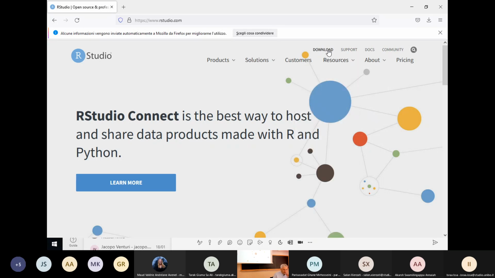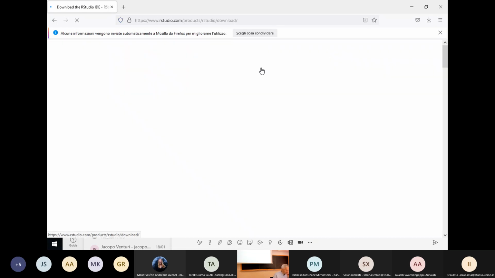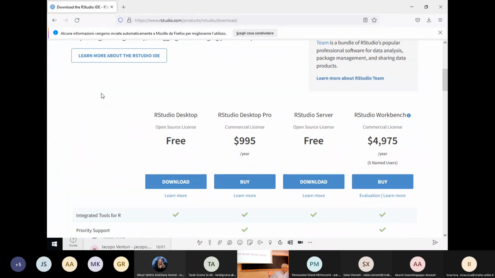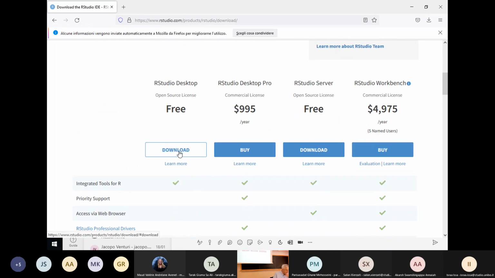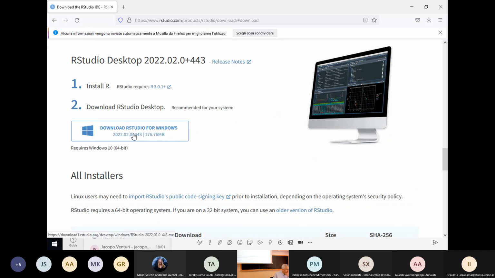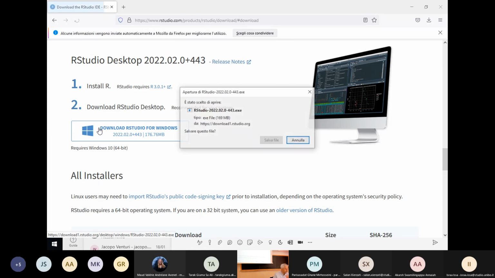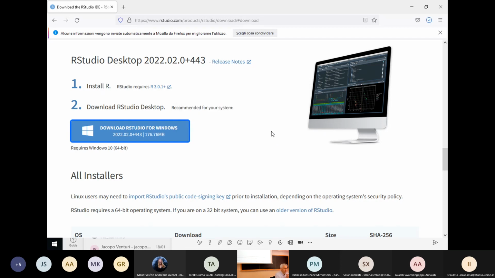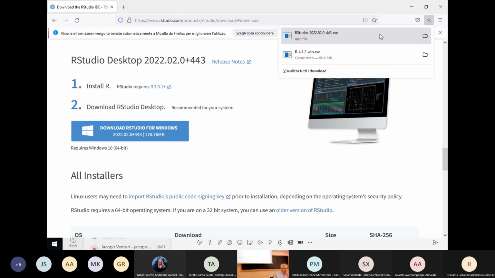Okay, let's see, download. Download, choose your version, free, of course, not buy, okay? Download. Download RStudio for Windows. Download. Same thing as before. Now we get to the download page and double click.